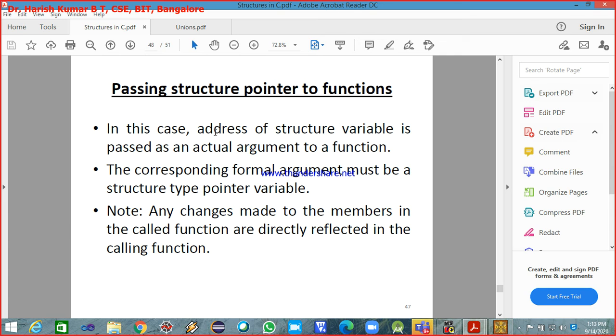When you send the actual argument, and you know the difference between actual and formal arguments, you specify the address of the structure variable. In the formal argument, you must declare it as a pointer to the structure. Any changes made to the members in the called function are directly reflected in the calling function, since we are doing it by pass by reference.